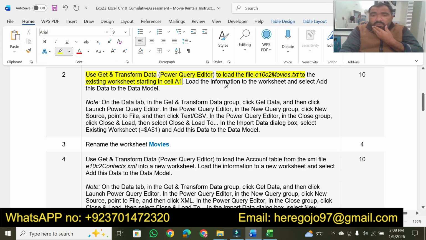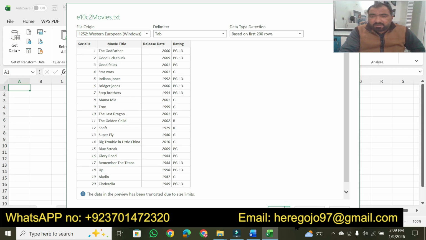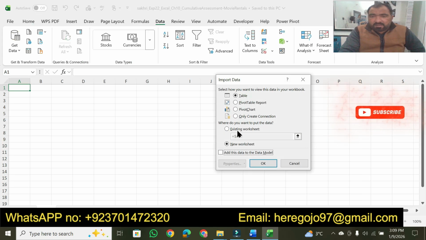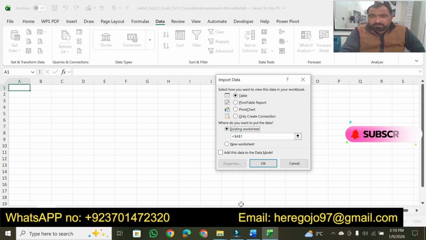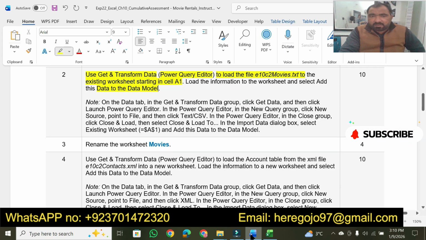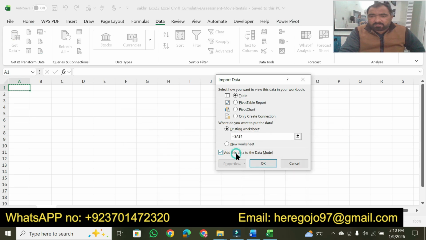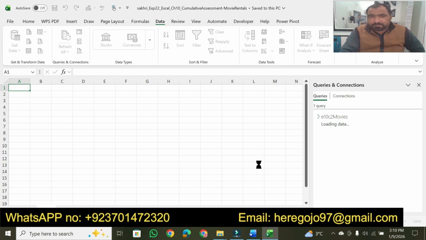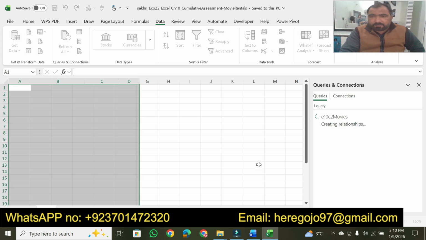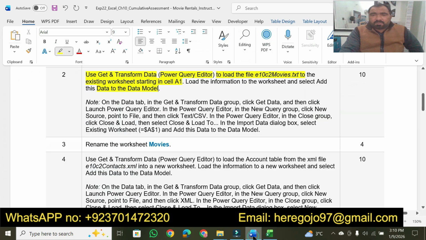Then load the information to the worksheet and select load to a data model. So we have to select existing worksheet cell E1, simply load to existing worksheet cell E1, yes. Then we have to add this to the data model. Now simply press OK, so that will be done. Yes. So the first part is done and we have earned 10 marks from there.